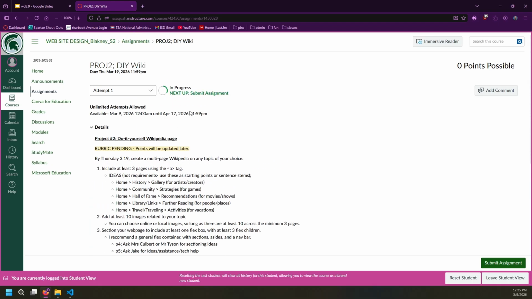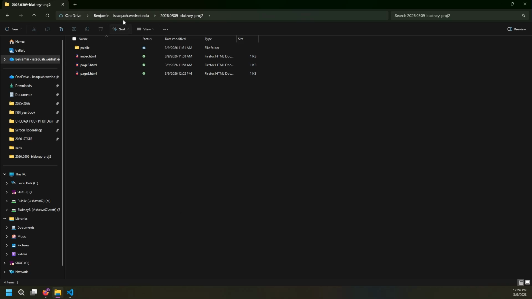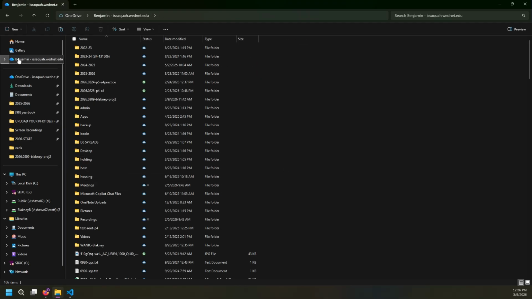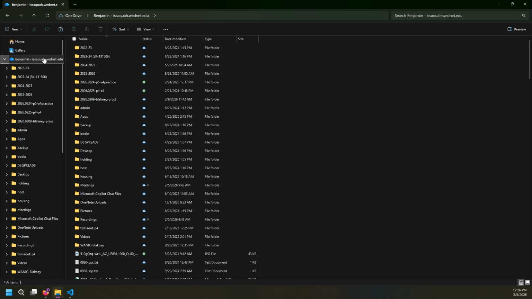Okay? So first things first, we need to create a new root for project number 2. And we do that inside of our file folder, or inside of our file explorer. Okay? I have just gone to my OneDrive right here, my Benjamin, Issaquah, Wednet, etc., and we're going to create a new root just like we did for assignment number 4.